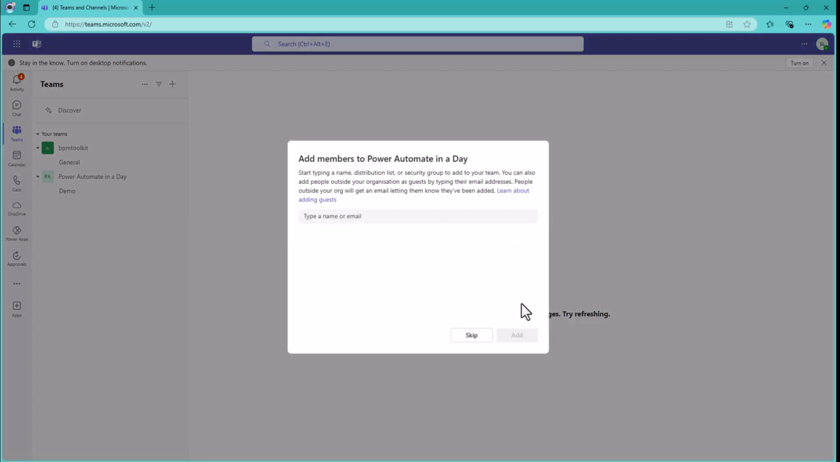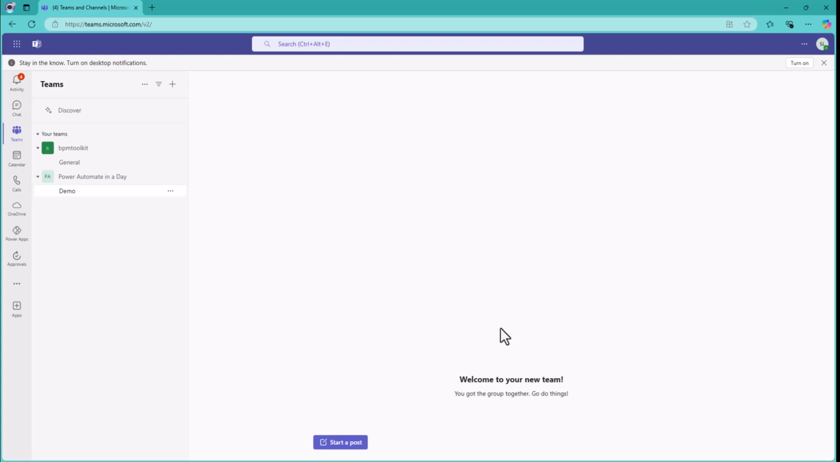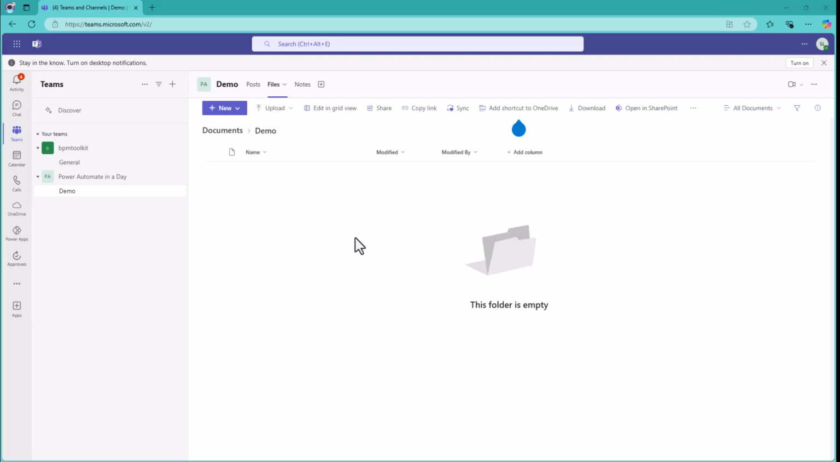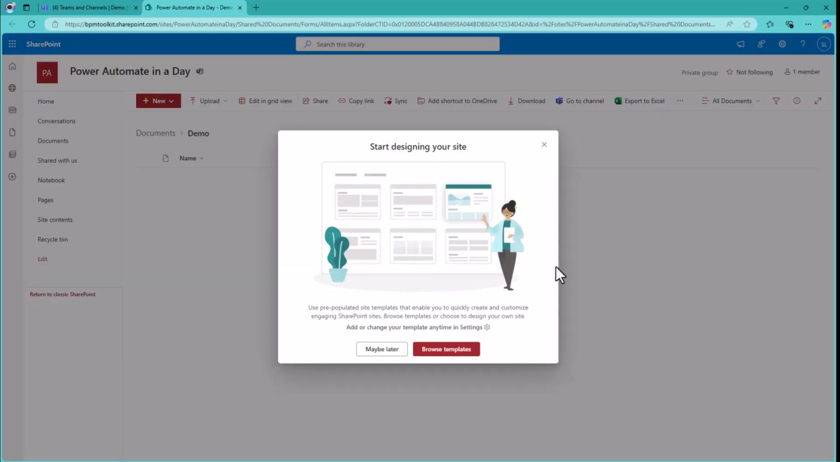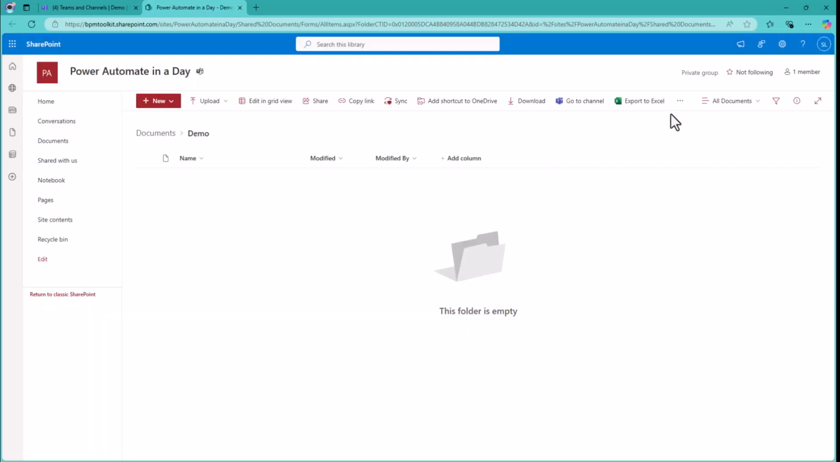We can skip this. And now let's go to the associated SharePoint site. Click on Files. It might take some time before you see the SharePoint site. Okay, this is the list here.